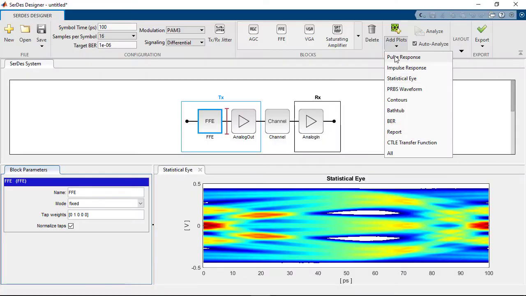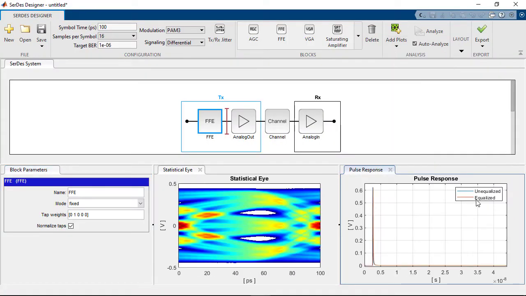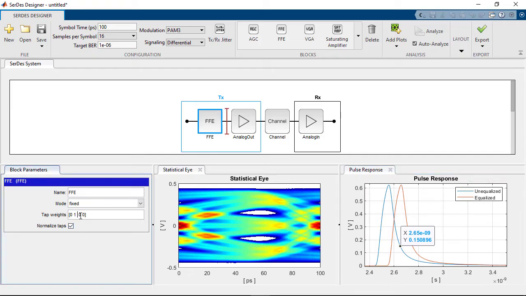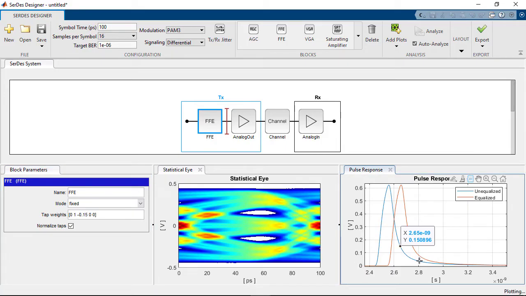You can visualize the pulse response of the channel. Here you see two curves. The first just represents the channel, and the second adds the effect of equalization. The equalized waveform is delayed by one sample time, as the FFE has one precursor tap. To determine a preliminary estimate of the tap value, we can add a marker to the curve. While we change the FFE taps, we evaluate the eye diagram. As you can see, the FFE is effective as the eye opens up.